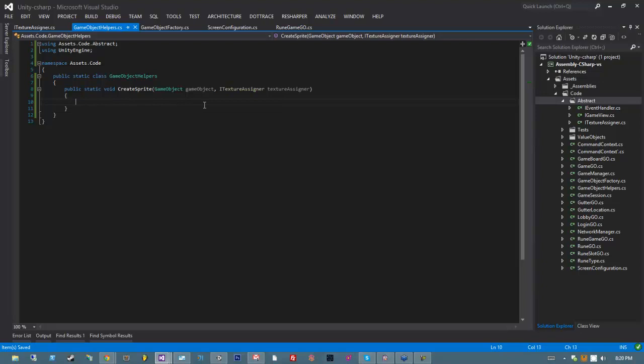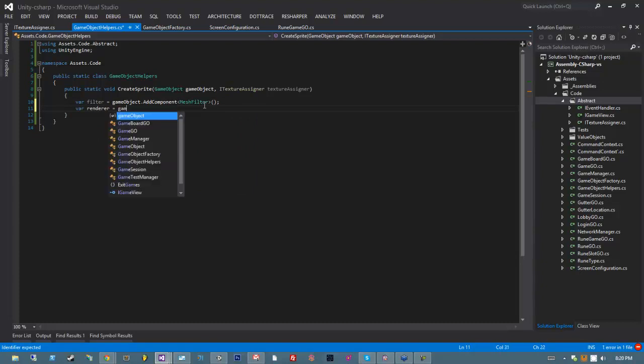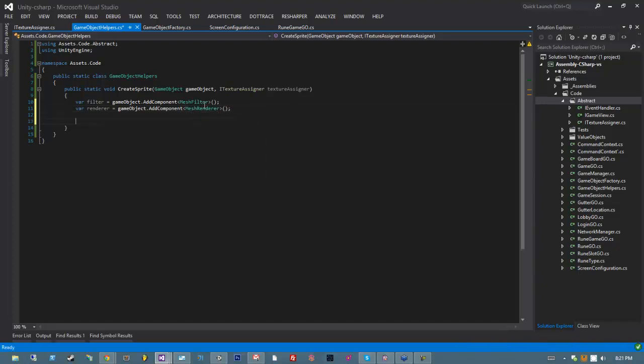Well, first, I need to instantiate a filter. So I'm going to say filter equals game object, add component, mesh filter. And I also need a renderer: game object, add component, mesh renderer. Now I need to create my vertices. This is going to be fun. This is the part that I've been afraid of.